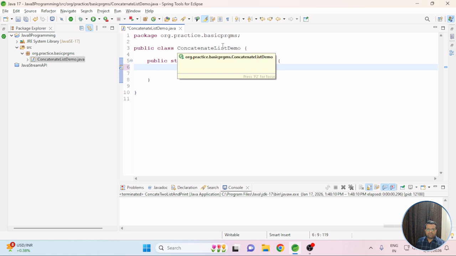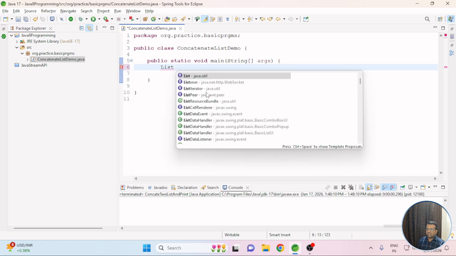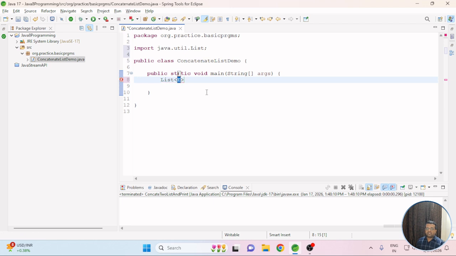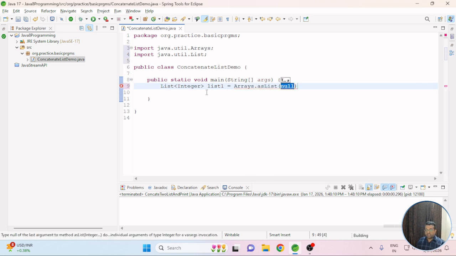So we will create a list of integer. You need to press control space, then this list will populate. Just enter. For the imports, we have to specify Integer here. Let's take list1 first, equal to Arrays.asList. Arrays is the utility class, and the asList method will convert into the list. So let's take 10, 20, 30, 40, 50. Let's take random integers.